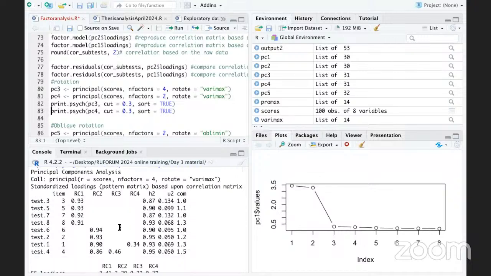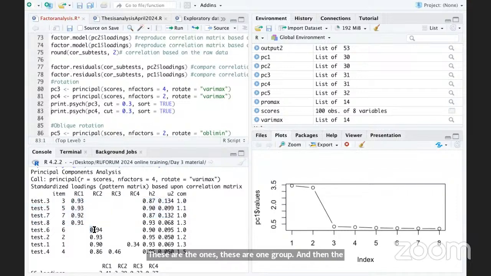Okay, so here, of course, you can see that you have test 3, test 5, test 7, test 8. These are one group. And then the second group, we have this. And then the third group, we have only test 4. The fourth group, we have only test 1. And then this one gives you the communalities. And then this gives you the unique variance. And then these ones give you the common variance that is shared.